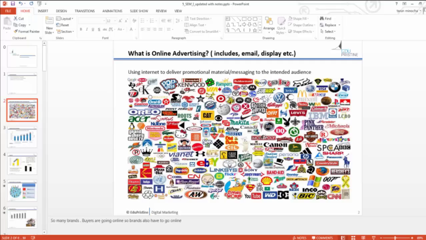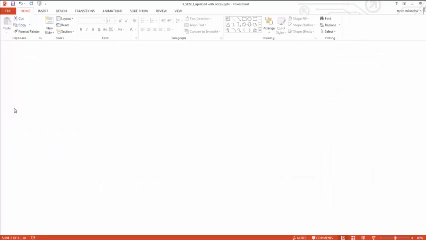Just keep a note of one thing. This is a key takeaway from this slide: online advertising is not the same as search engine marketing. Search engine marketing is limited to search engines only, while online advertising is a big space which includes everything, email, display, and all that stuff. In the current slide, you can see many brands. The message I want to convey here is that there are so many brands around, and each brand has its own digital presence. The scope is huge, and every brand wants to go online, or is online and is trying to advertise online.